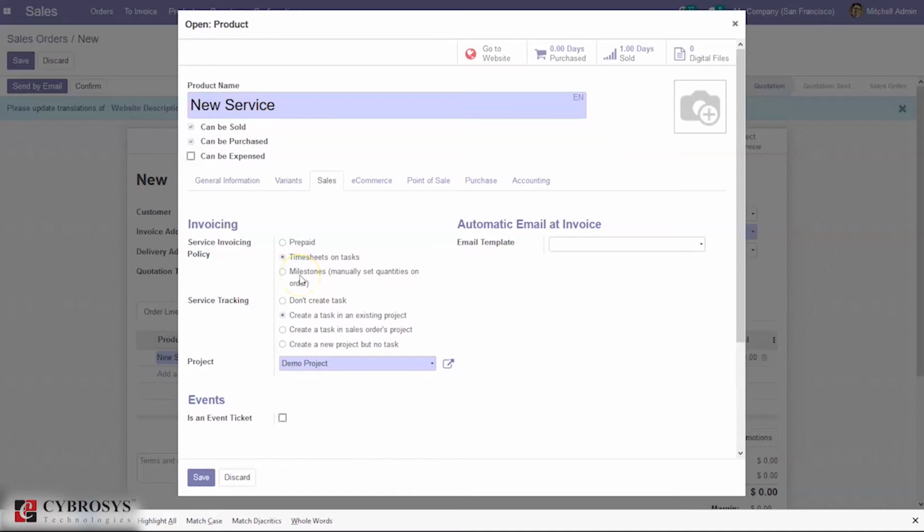Then we can see the third option, that is milestone. So we can manually set quantities on order. If some portion of the task is completed, for that portion invoice can be created, and later we can create invoice for the remaining. For this I'm setting timesheet on task. Then service tracking, that is whether to create a task or not. First option is don't create task. Second option is create a task in existing project, and third option, create a task in sale order's project, then create a new project but no task.